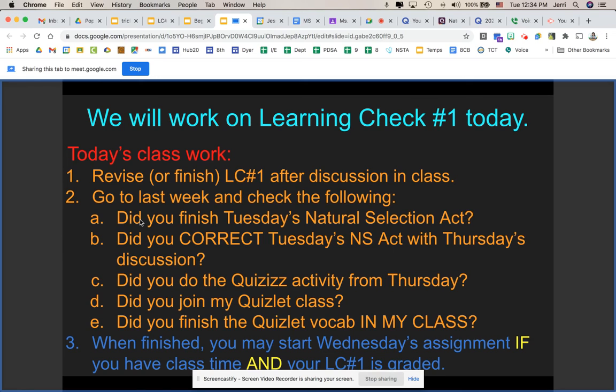So this number 2 part is all about making sure that you're ready. So it's all about reviewing, going back and checking things, going back and looking through what we did in class so that you're reviewing your notes, so that you're correcting your thoughts that at first probably weren't exactly correct or weren't completely correct. This is brand new. So you should have a better understanding this week than you did last week.